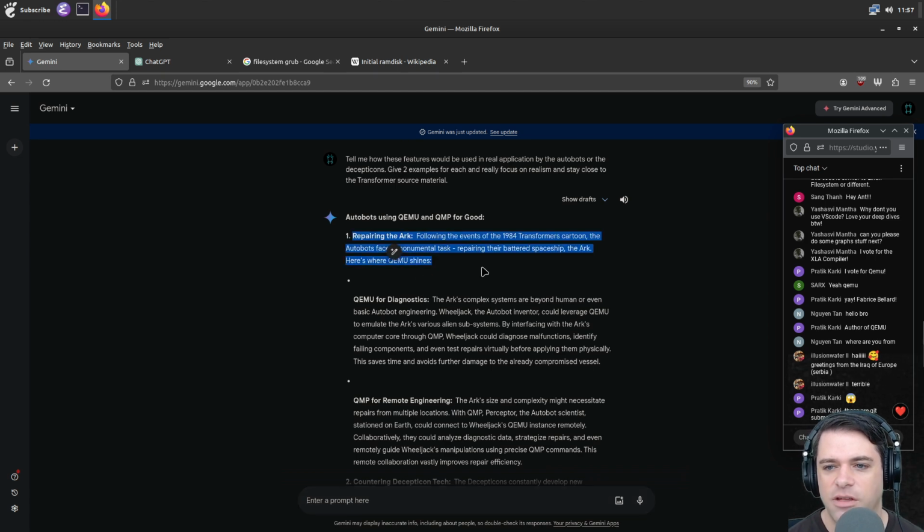Repairing the arc, following the events, preparing the battle. Here's where QEMU chooses diagnostics. The arc's complex systems are beyond human or even basic Autobot engineering. Wheeljack, the Autobot inventor, could leverage QEMU to emulate the ARC's various alien subsystems by interfacing with the ARC's computer core through QMP. Wheeljack could diagnose malfunctions, identify failing components, or even test repairs virtually before applying them physically.